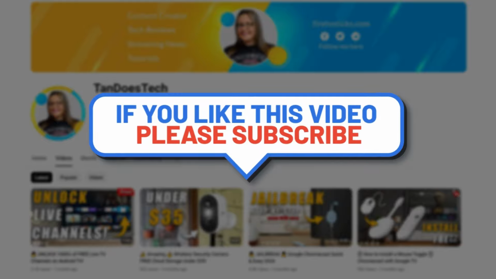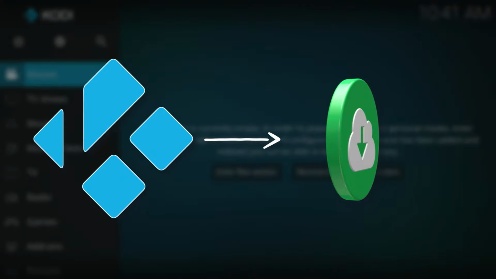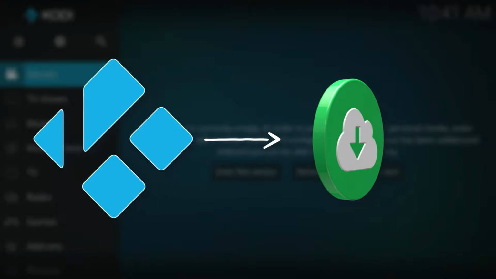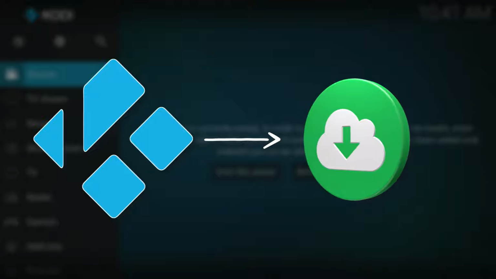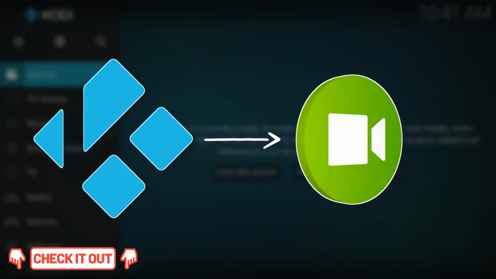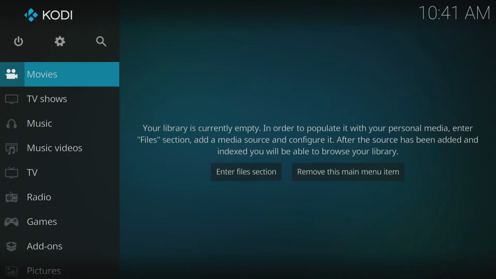Before we begin, please make sure that you have already downloaded and installed Kodi. To keep this tutorial short, I recommend that you watch my previous video, linked above and in the description below. This shows you step by step how to install Kodi. Once you've done that, return to this video to install the Crew add-on.